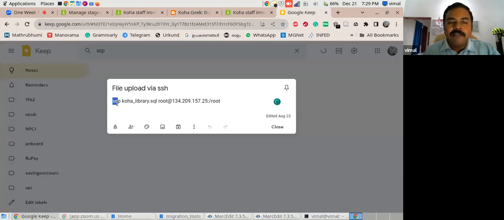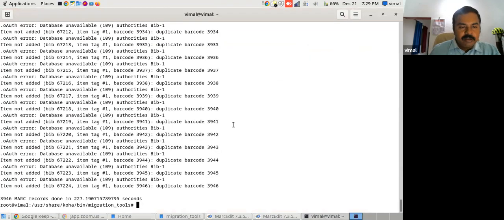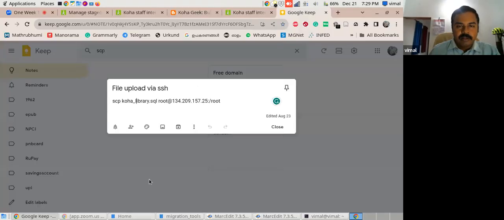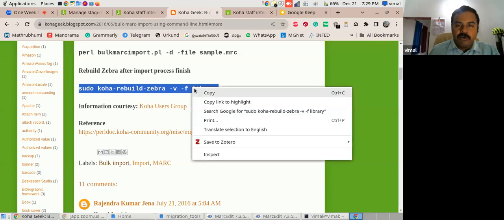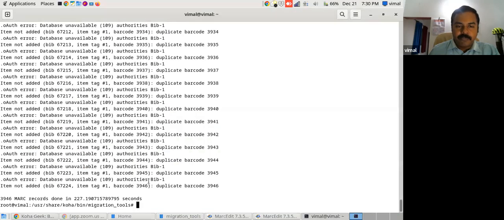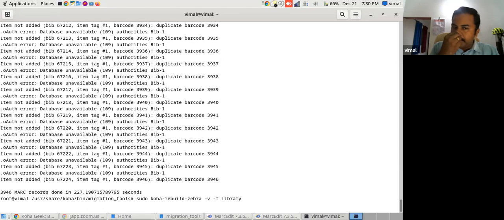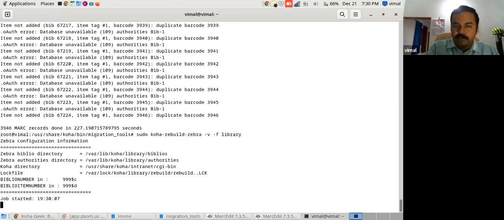This is the command scp. Okay, import is over. Then we have to index. Apply the index command to rebuild the Zebra index. Then only search will work.